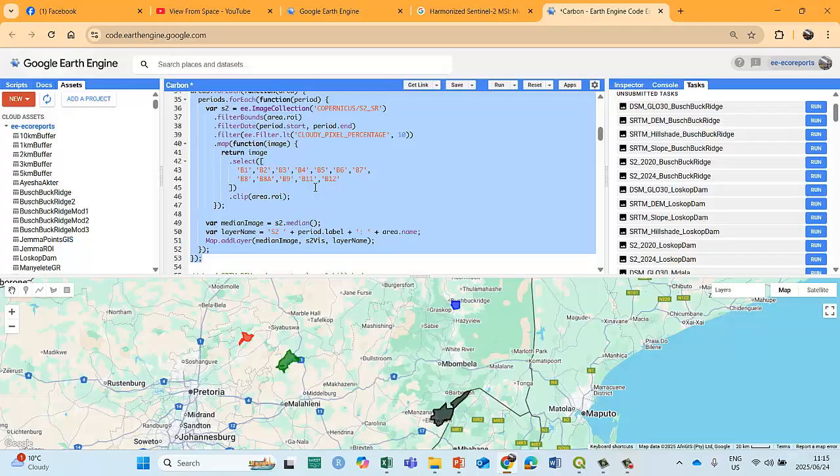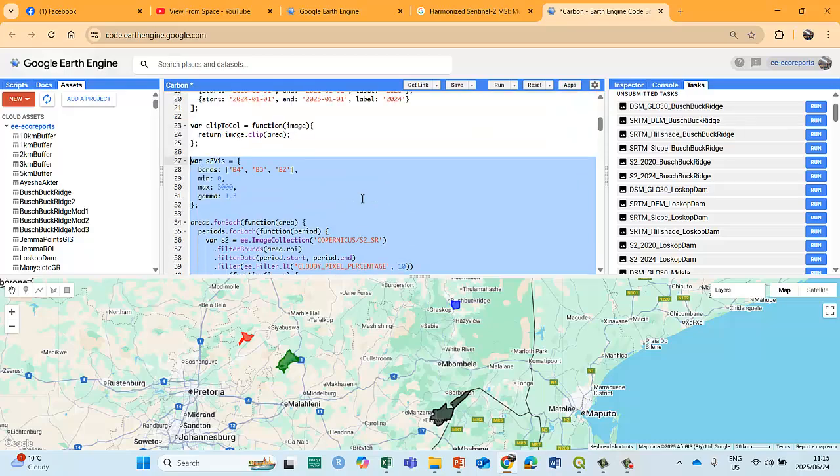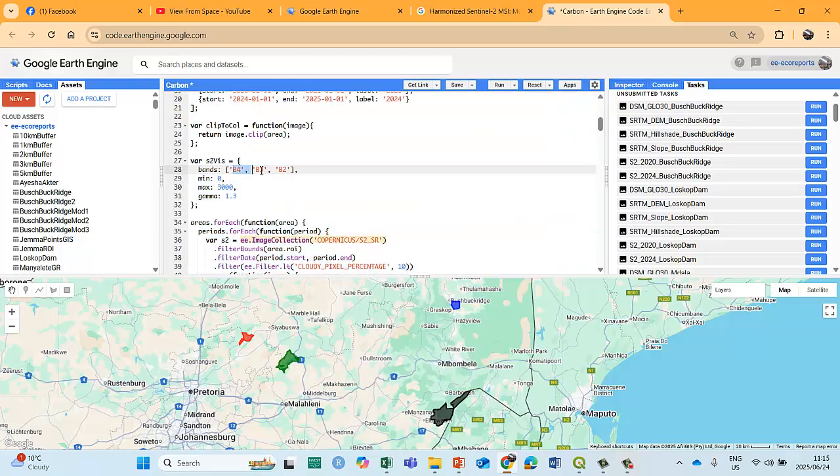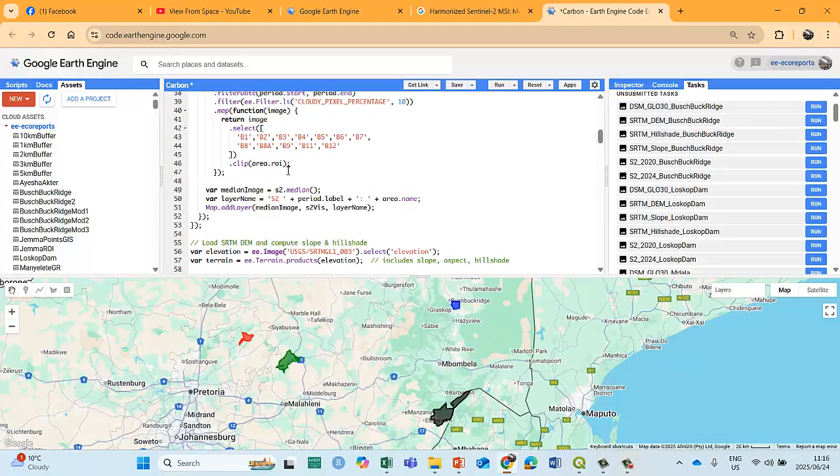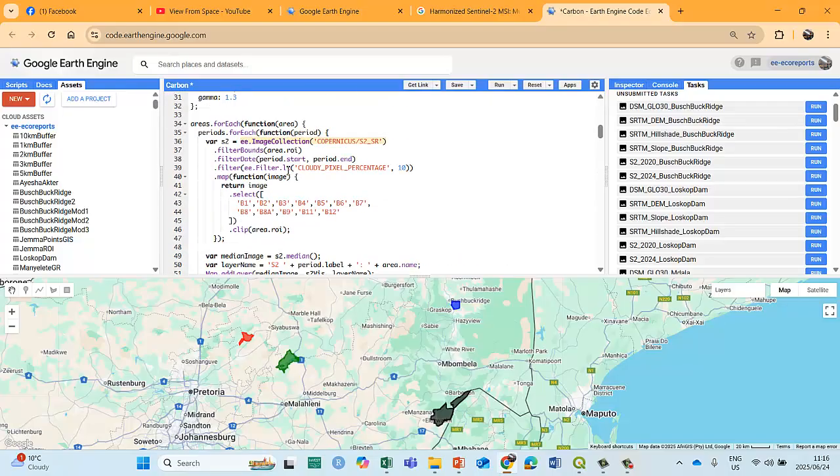You're going to have a median 2020 image for all 4 reserves and a median 2024 image for all the 4 reserves. That's 8 images. It will be a median image and it will be displayed in true color parameters. It will display it in bands 4, 3, and 2. Hope that makes sense. So there is the script for that.